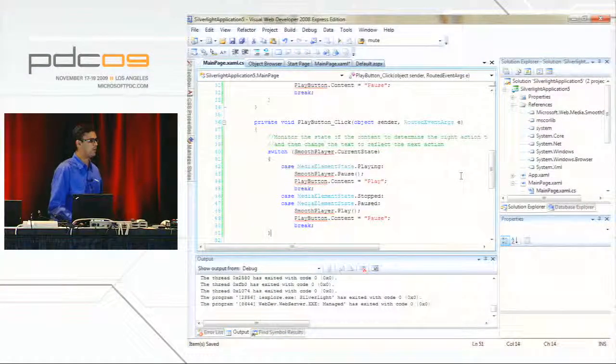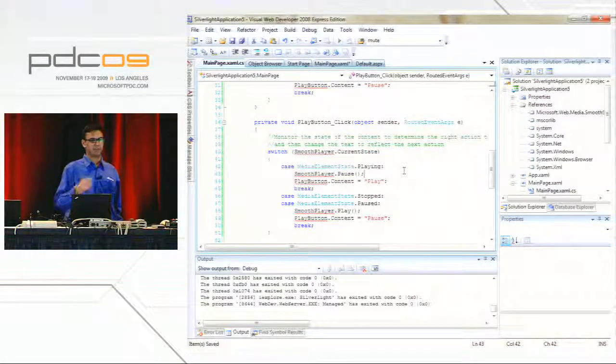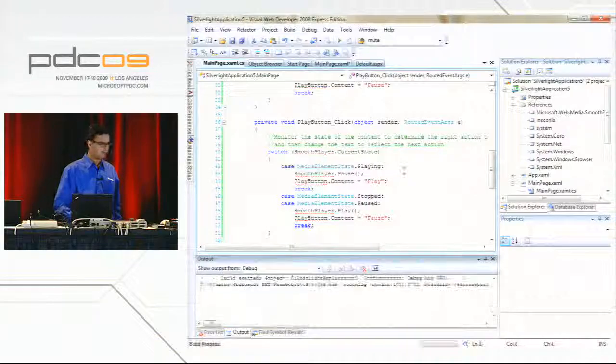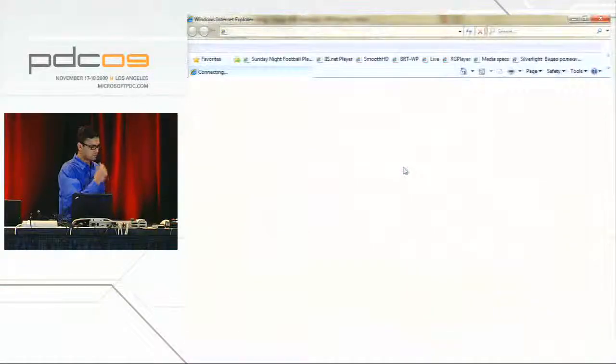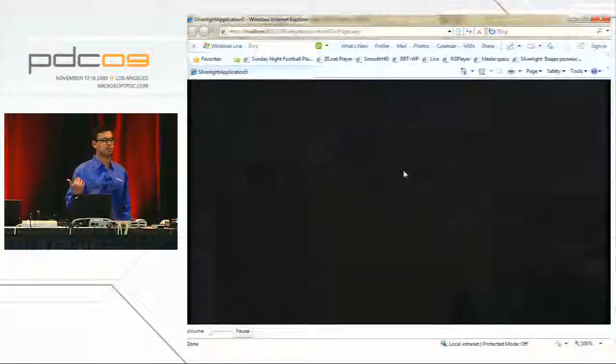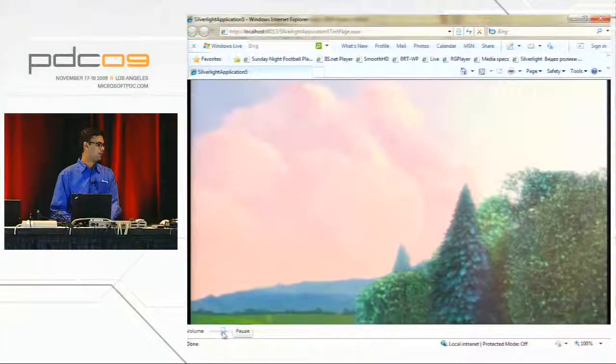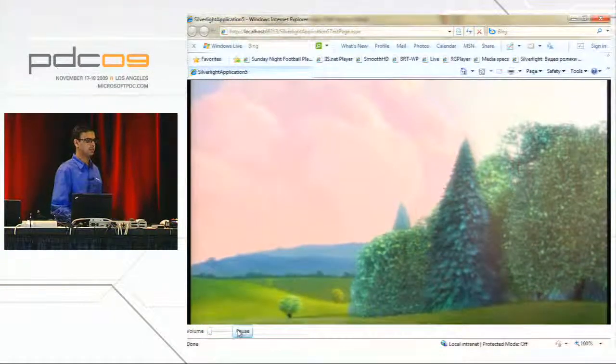So in this case, what I'm doing is saying what happens when you click that button. All I'm saying is, if it is play, make it pause. If it is pause, make it play. So same player you saw earlier, but now you have volume controls. You can pause, play.